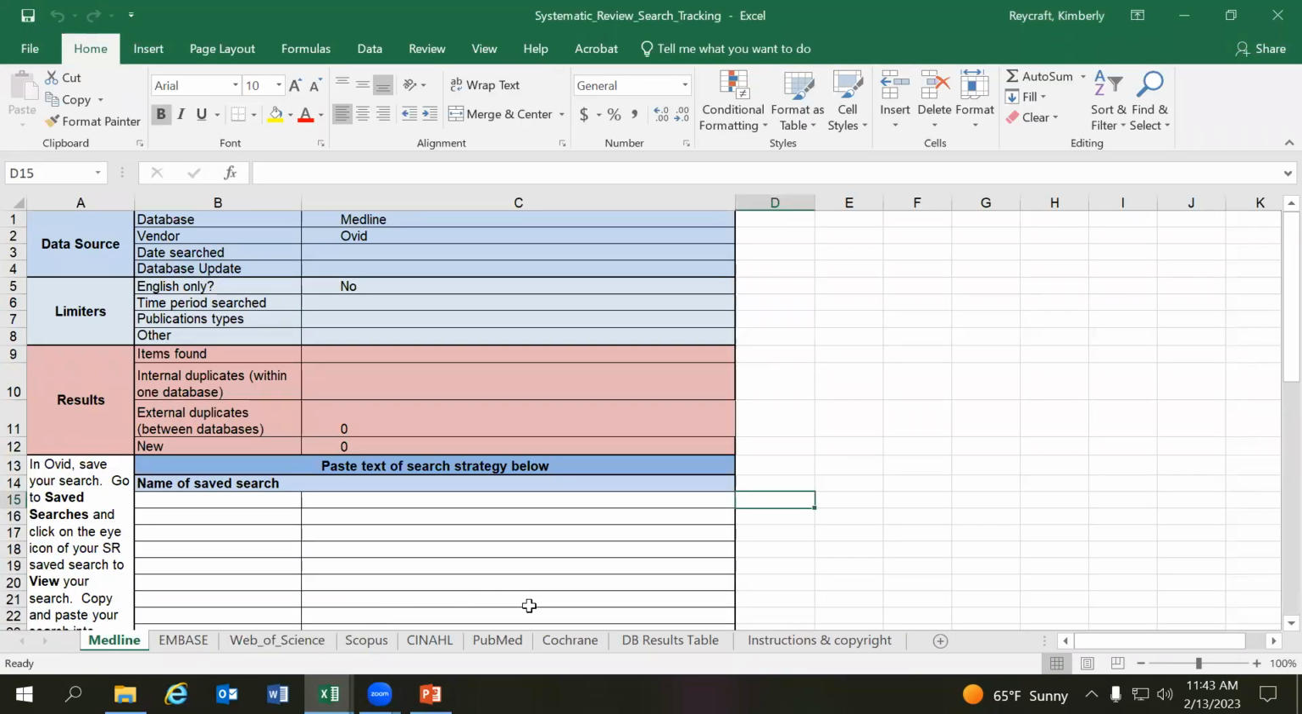So this is an Excel spreadsheet that you could possibly use to identify, according to what database you were in, the articles that you pulled from that database, and then from there, the data that you're extracting from each of those articles. So this is an example of kind of what that would look like.